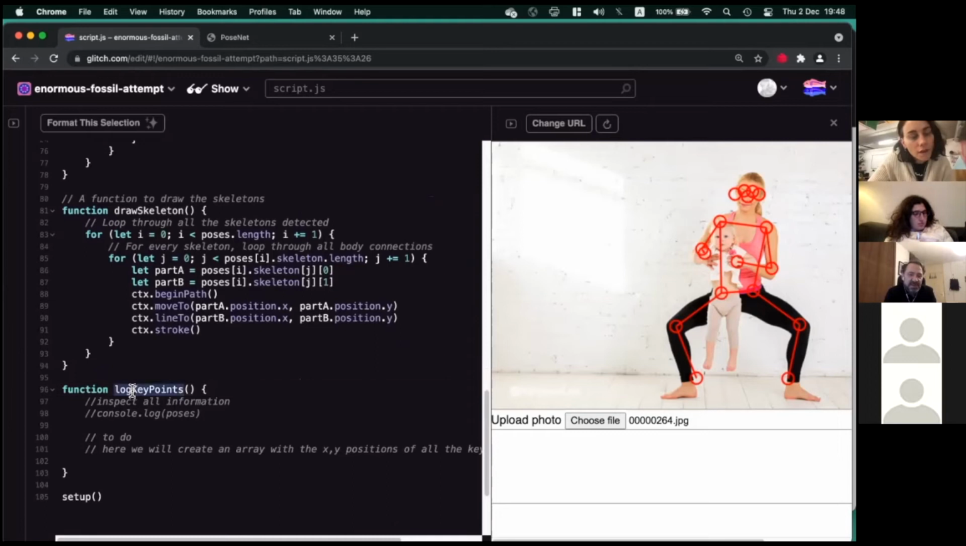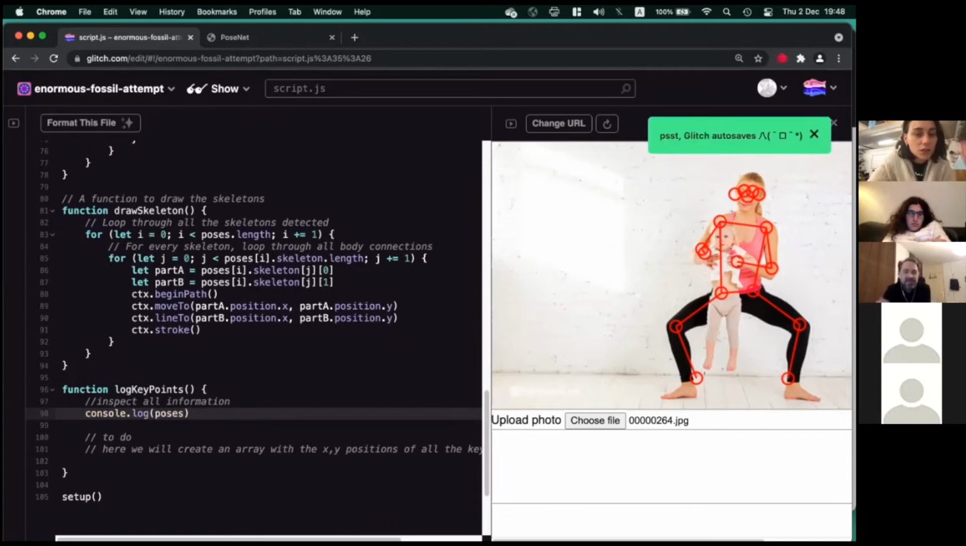I already created a function, log key points. We're gonna just log to the console what our key point is. Let's see, how much time do we have? 10 minutes? Can we do it in 10 minutes? Log the key points in the console. Let's see what happens now.